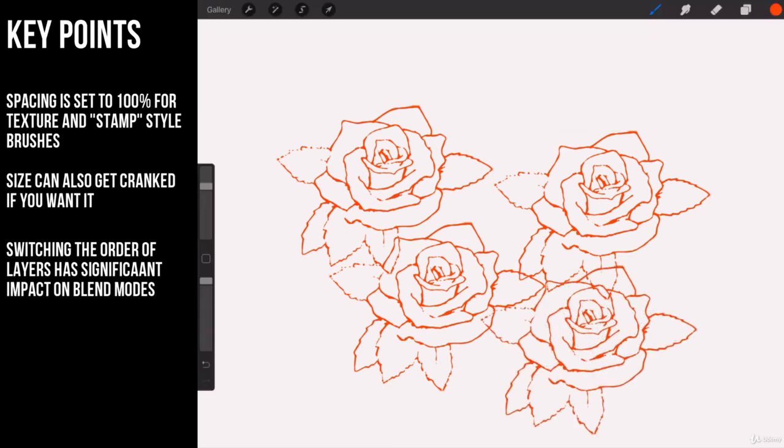Now, this rose was not a high quality JPEG, so when it blew up, it does have some pixelation issues, but you got the idea. If you can make a JPEG out of a vector image or find a vector image online that you can bring into a JPEG, you can make a stamp brush. All right, folks, that's it for how to make a texture brush and a stamp brush. Let's go ahead and get on to the assignment.